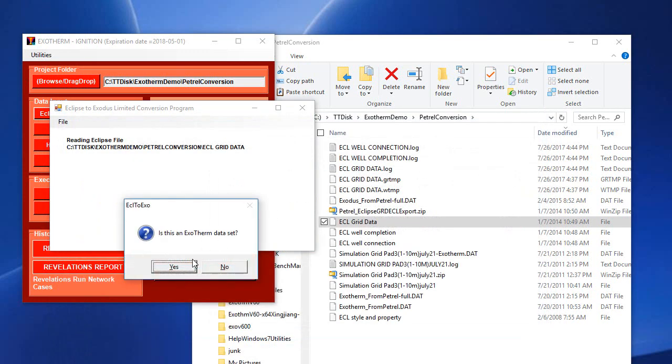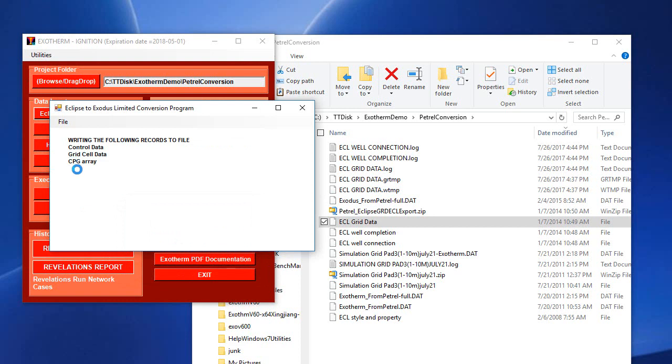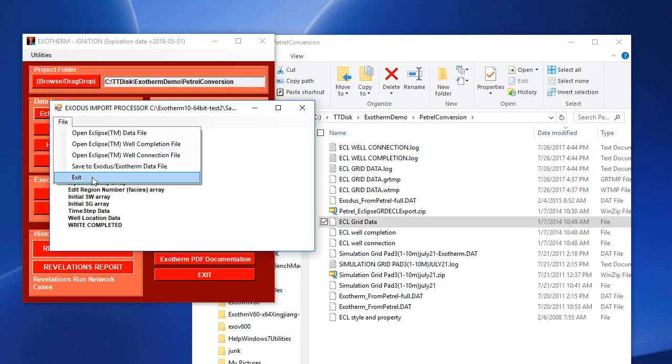It says yes, it's an Exotherm data format. It writes out the corner point geometry, the keys for a porosity array, permeability array, initial saturations, and well locations, and saves that. So now we can exit that.